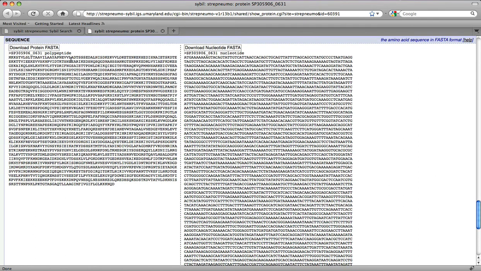The last section provides the protein and nucleotide sequences of the gene. The sequences can be downloaded using the buttons, or copied and pasted right from the browser.